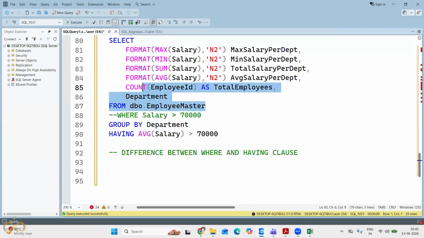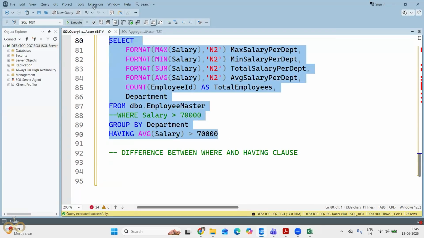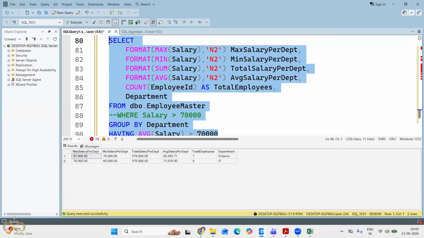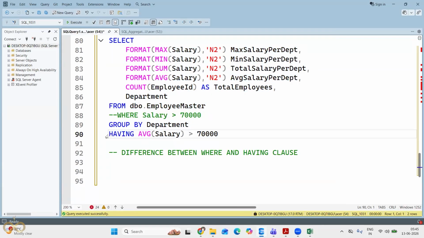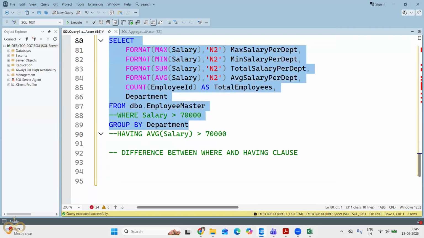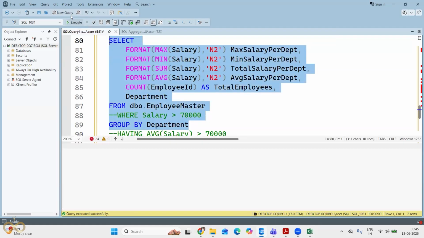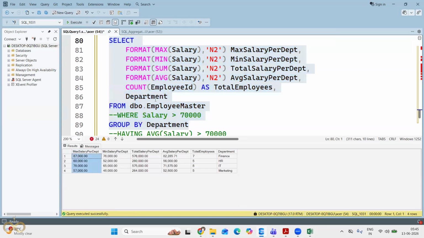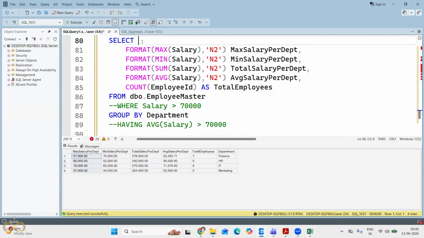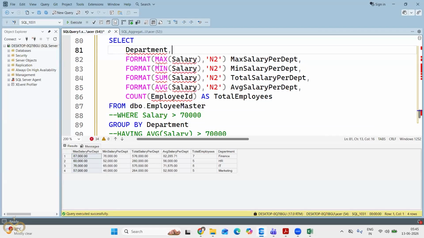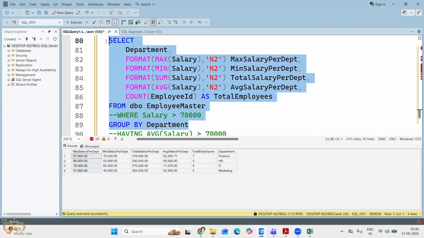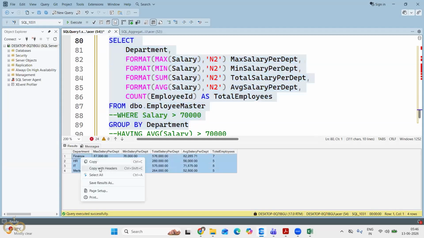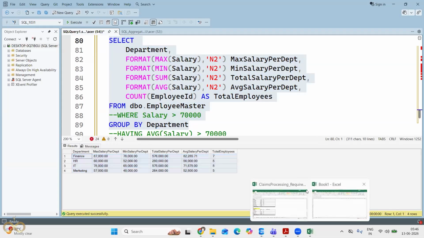I'm running this without the where clause first, and without this as well. The where clause also works here, sir, I think. Yeah, I'll just show you first just the group by clause. For better visibility, I will take this department column at first position in the select list. So, grouping by department without where, without having, I'm using Control E, copy with headers.